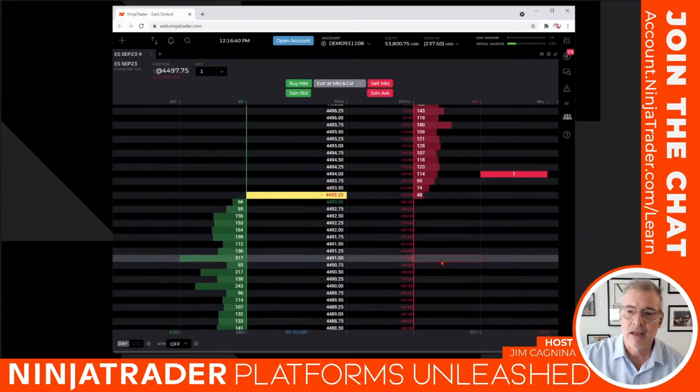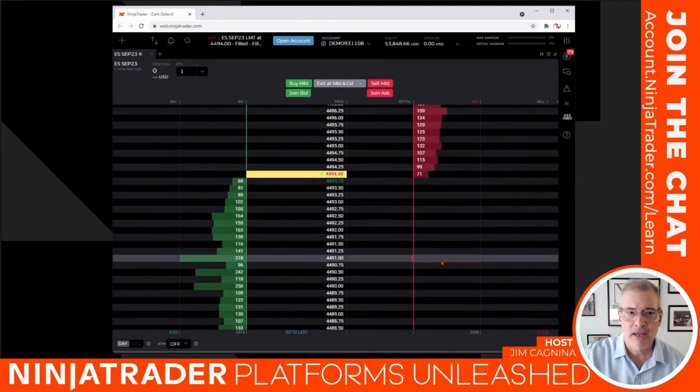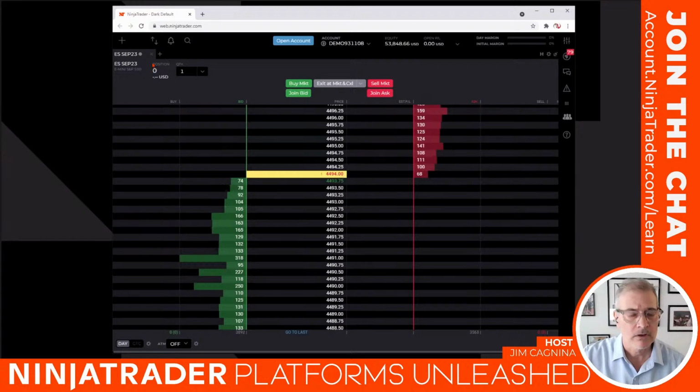So I'm at the back of the line, but I'm at a better price because I moved it down. So I'm actually closer to my chances of getting a fill. And there we have it. We just got a fill. We're flat now, and you can see position is 0. We don't have a position. We could start over. We could do whatever we wanted to.